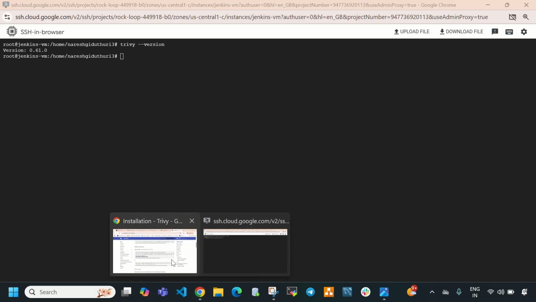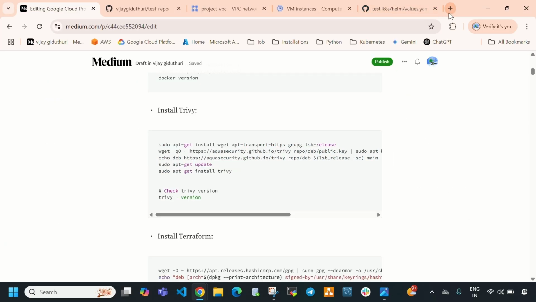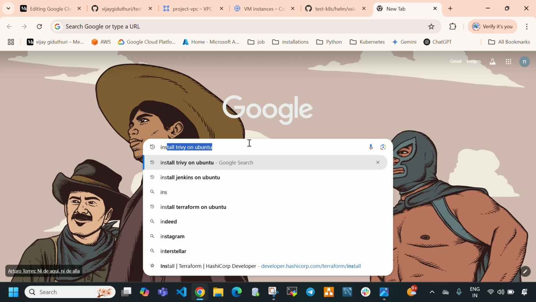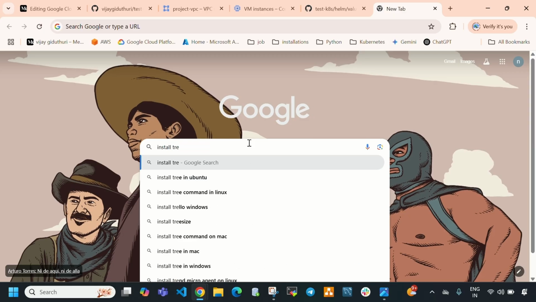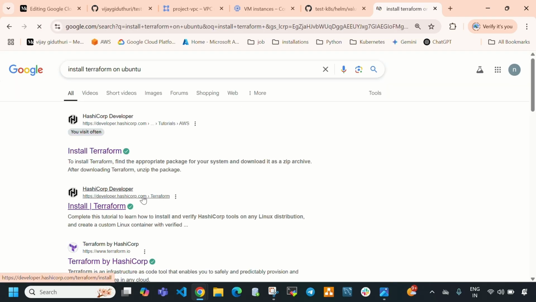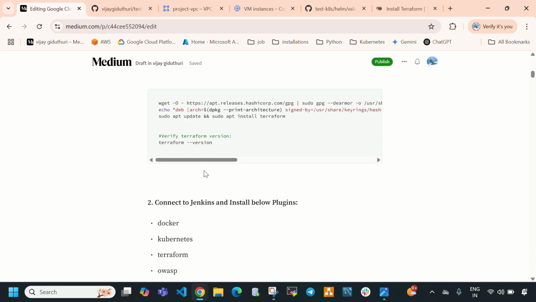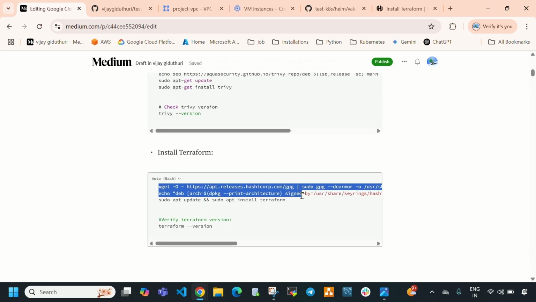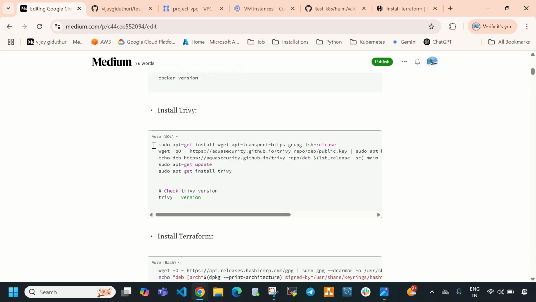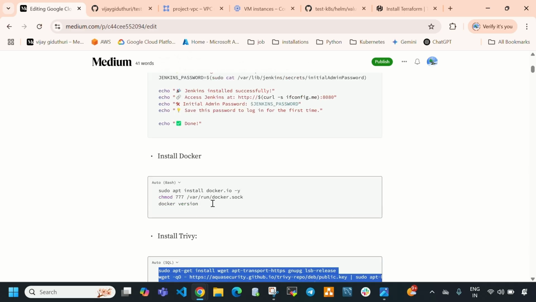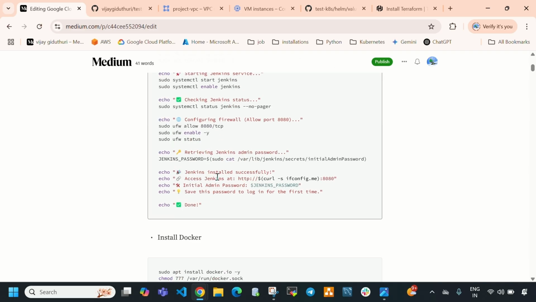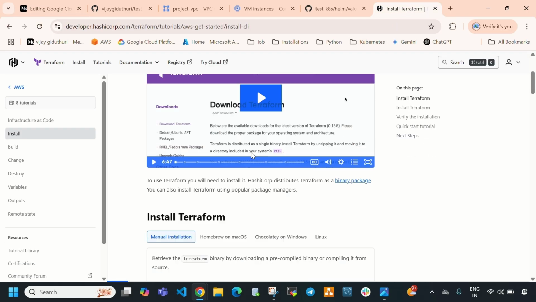Now we need to install Terraform. Directly close this and open a new tab. Install Terraform on Ubuntu, such like this, and open this first link and let's see. So already we have all these complete source codes in this. Here you can see this is the source code to install Terraform, and this is the source code to install Trivy, and this is the source code to install Docker, and this is the source code to install Jenkins. Okay, so you can directly follow that.